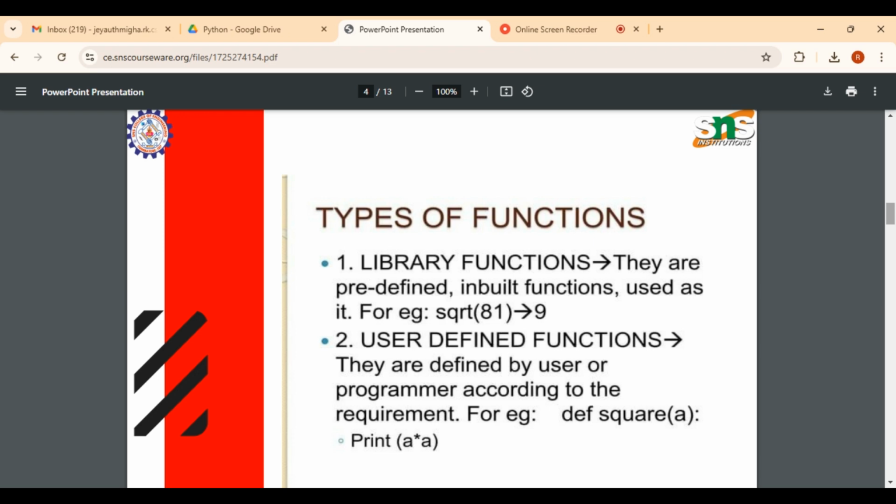For example, def is used for defining the function, square for squaring the value a. It prints a into a. This is how we have defined the function for the square of a value.